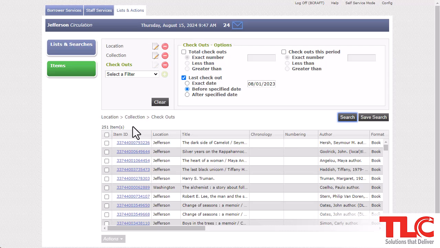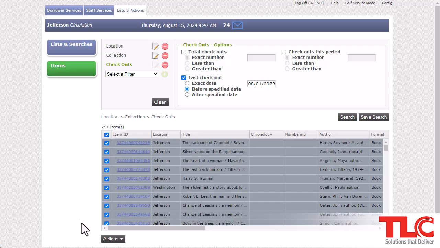Since I'm wanting to look at these items and see if I want to weed them, I want to be able to see them maybe a little bit more clearly. So first I can select all and go to the actions drop-down menu at the bottom of the screen, and I can export those items from there.